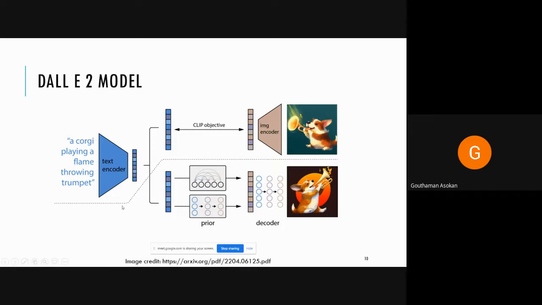If you guys have any doubt, please ask. Can you just repeat the prior and decoder once? Yes. The objective of the prior is that we have these text embeddings and we have to convert them into image embeddings. So that is the objective of the prior. Now finally we have the image embedding that we need to turn into the actual image. So that is the part where the decoder helps.